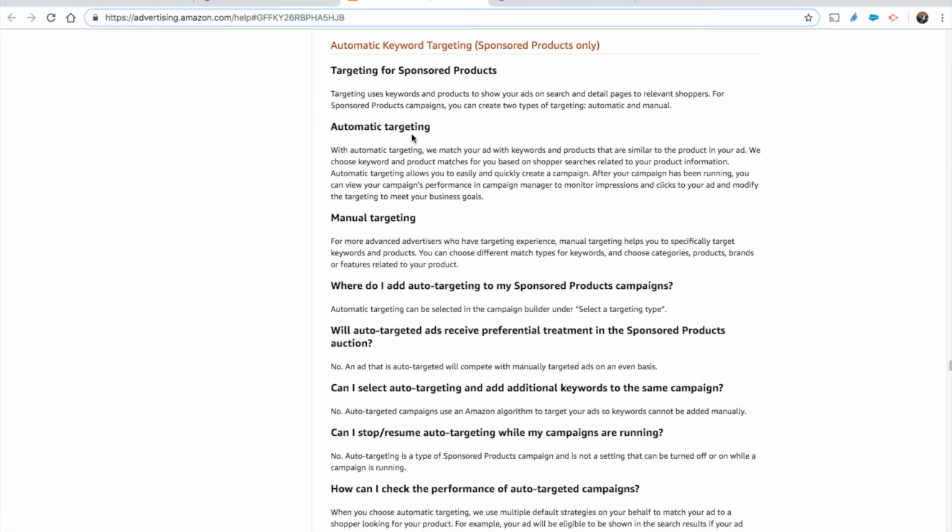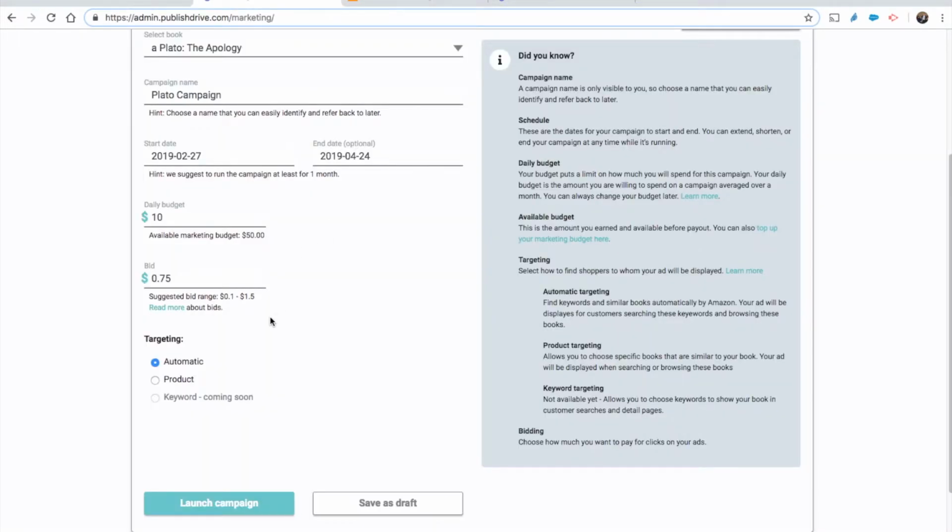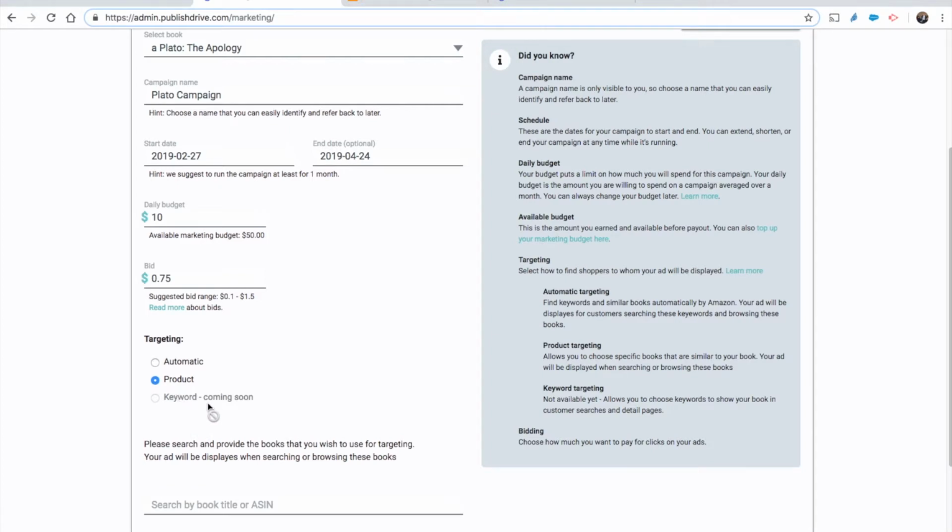Now, if you want to learn more about this stuff, you could come over here and click on that. And if I want to learn about automatic targeting, for example, it says, hey, we match your ad with keywords and products that are similar to the product in your ad. We choose keyword and product matches for you based on shopper searches related to your product information. So it's a good option if you're new to this. Now, when it comes to product and keyword options, keywords are coming soon. You have to enter in some information. Now, product targeting allows you to choose specific books that are similar to yours.